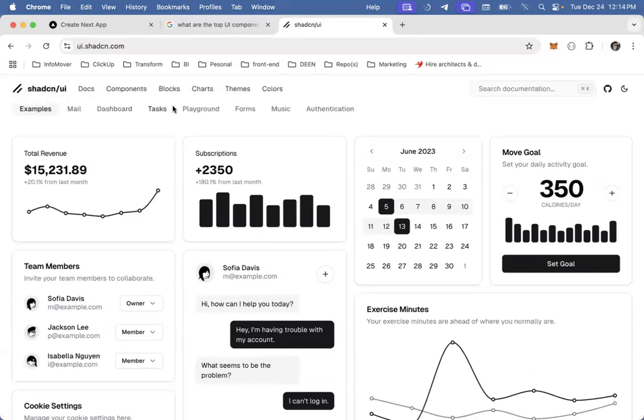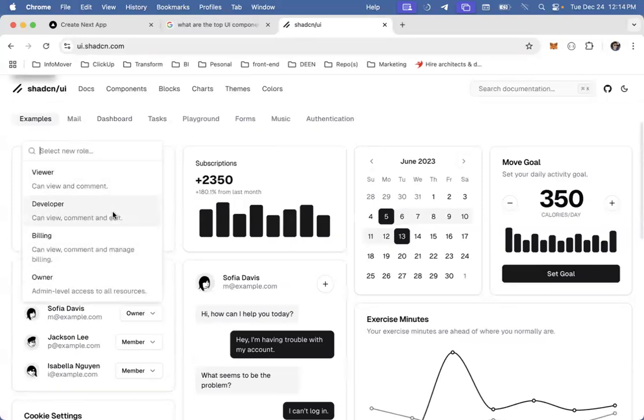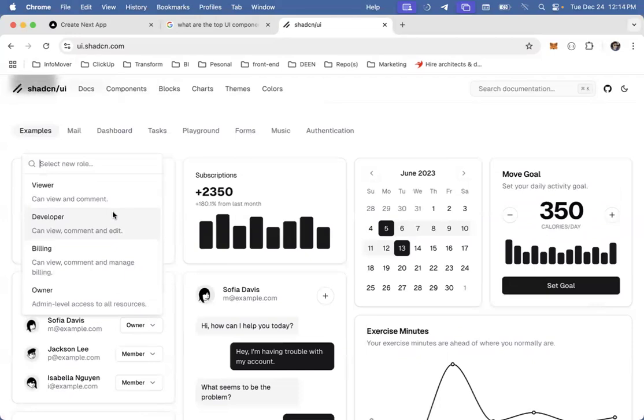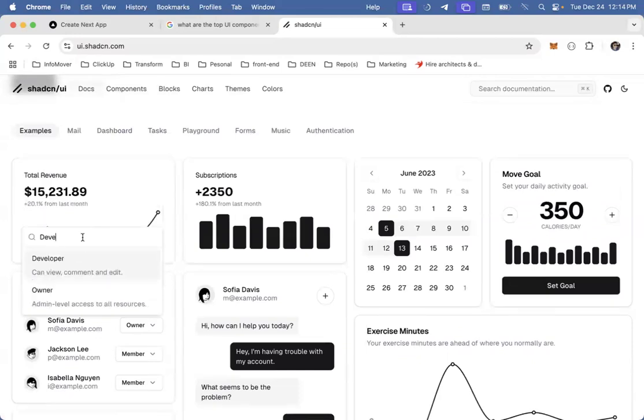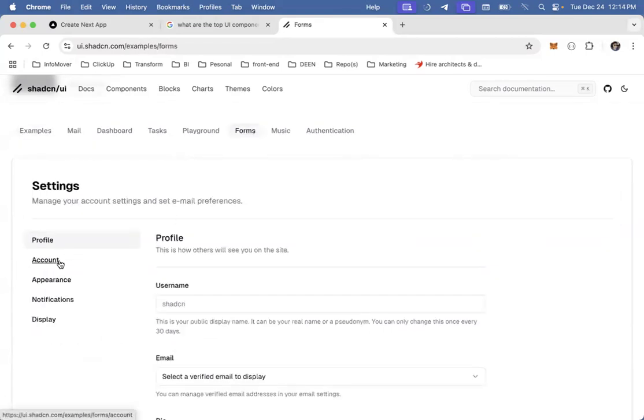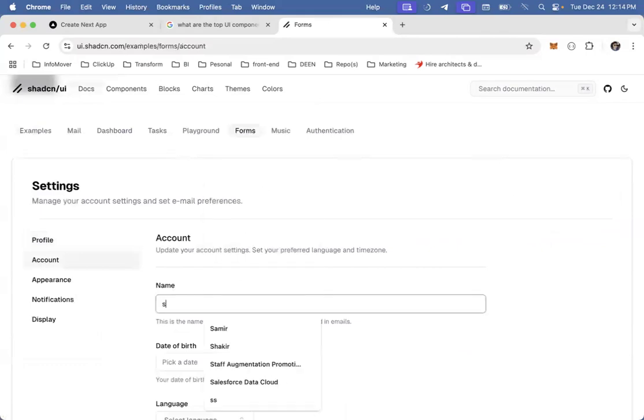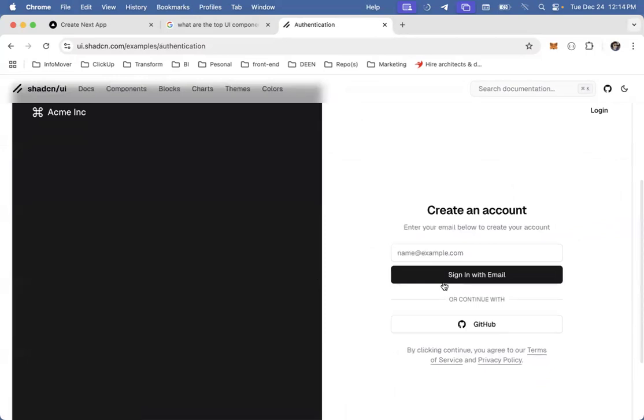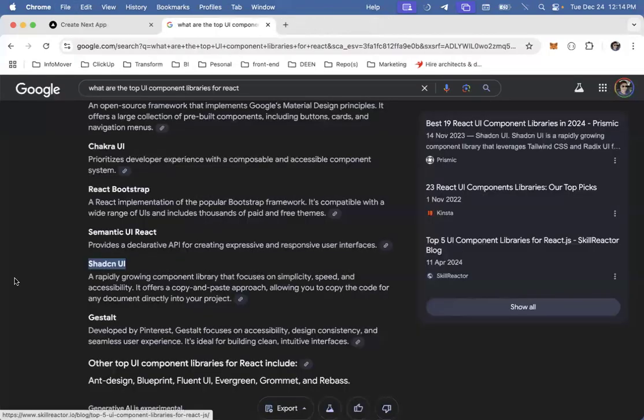And then if I go to dashboard and playground and all, see all of these are components. See what a beautiful component this is. I can search in this: developer, owner, see? There are so many components, form-based components. You can see this account, for example. There are so many things out here. For authentication, you see this. This is a ready-made component that I can use in order to create my login. There you go, an out-of-the-box component. And there are so many.